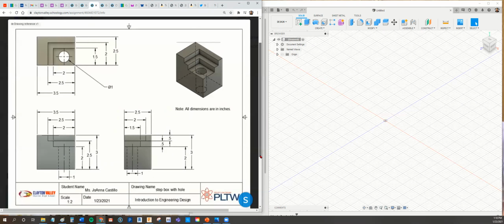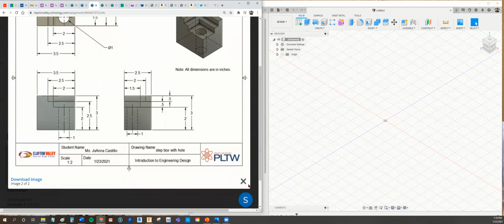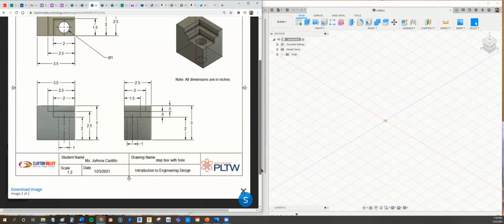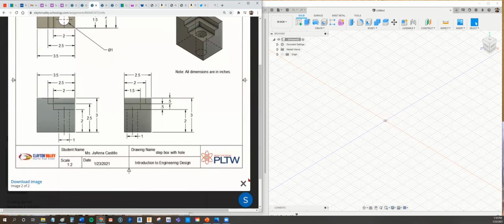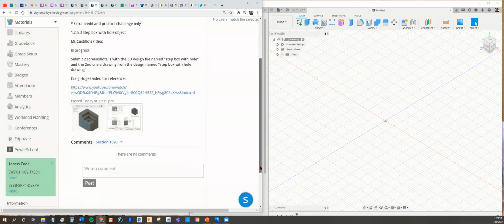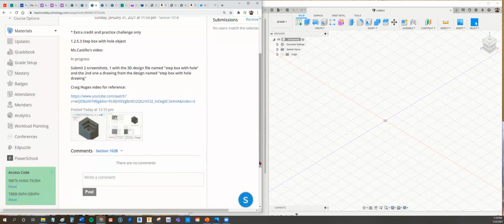Okay, so this one's a little exaggerated, but it's the one I attached for you so you can use as a reference to draw this, because this has kind of a mild difficult challenge level. Okay, so let's go ahead and get started.